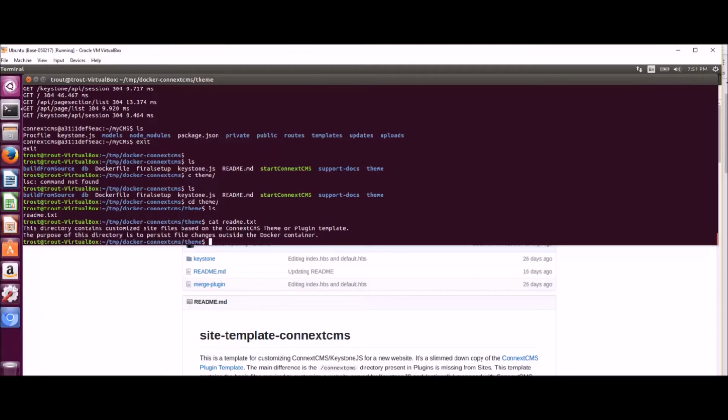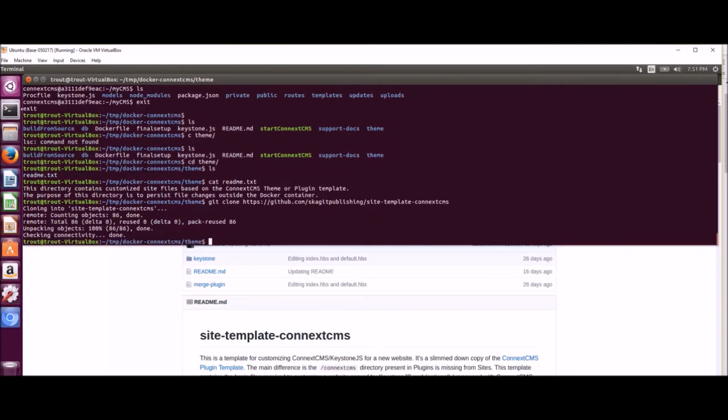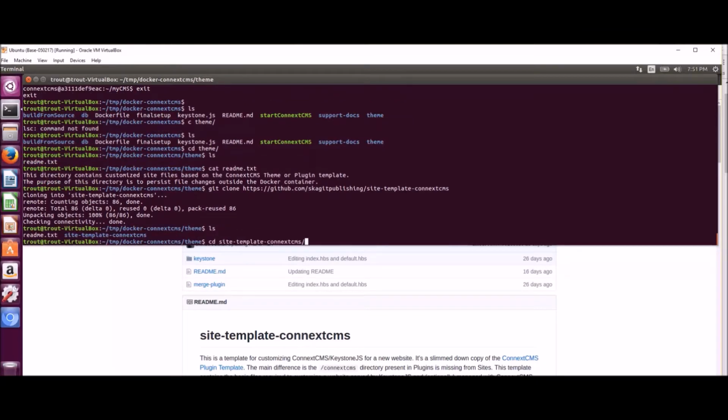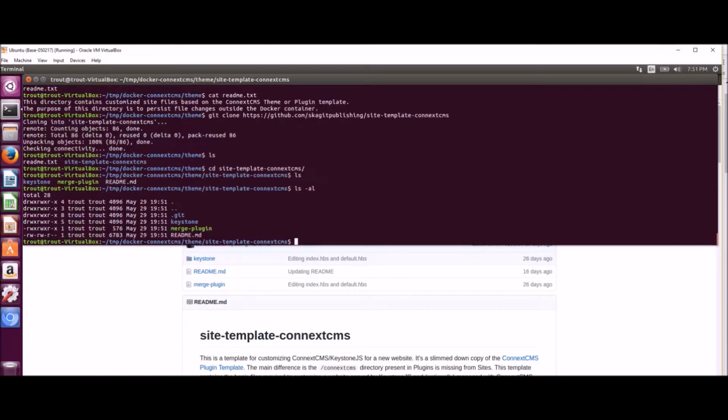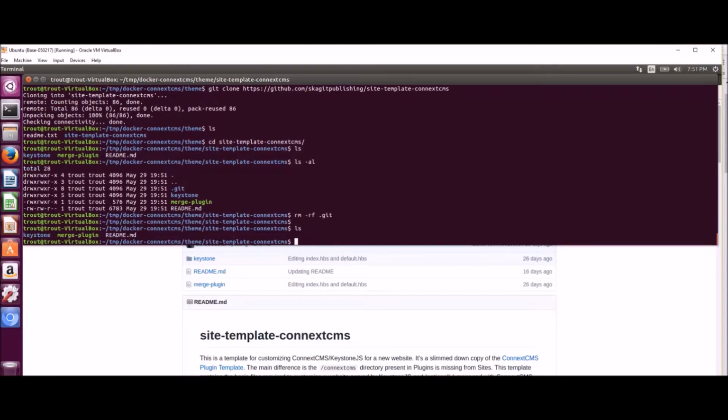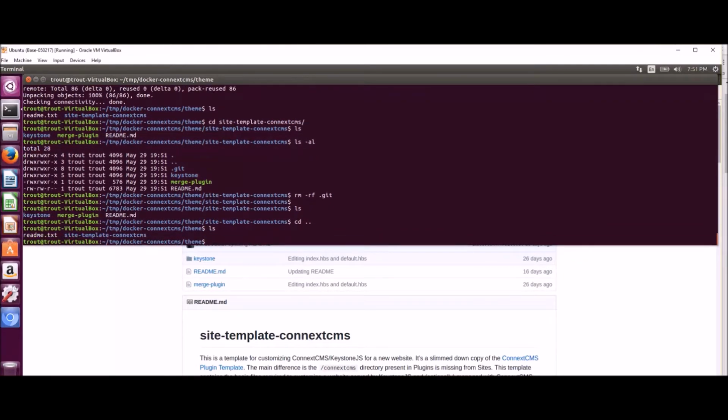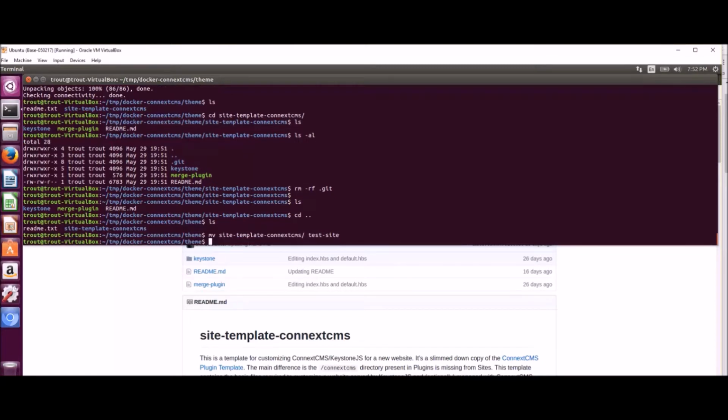So what I'm going to do is clone the site template repository, and that gives me sort of a template to follow. So what I'm going to do is remove the Git directory. I'm going to rename this. Let's call it test site.